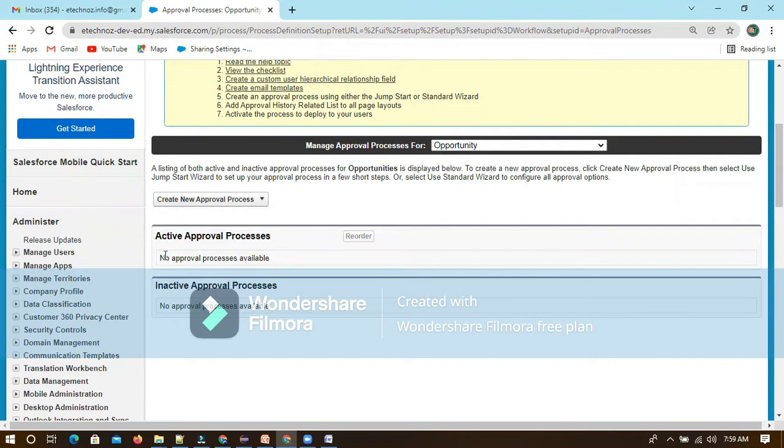We haven't created any approval process, so it won't display over here. If we have an active approval process, it will be displayed here, or an inactive one also, for that specific object. So now, quickly create an approval process. We have two options. This standard setup has multiple steps and multiple pages, but the content is the same. So I'm going with the jump start wizard.